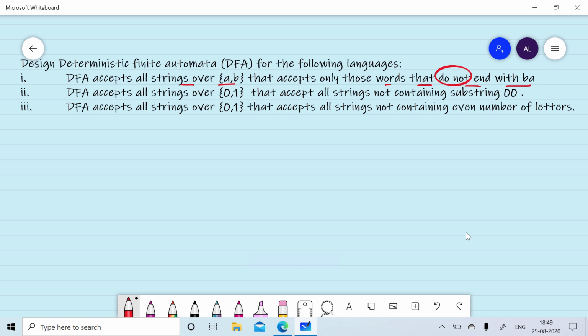So first we will design a DFA that accepts all strings that end with BA. The minimum string is BA. So BA will be accepted and we will reach the final state. Let's call the states Q0, Q1, Q2. So first we design the DFA for strings ending with BA.